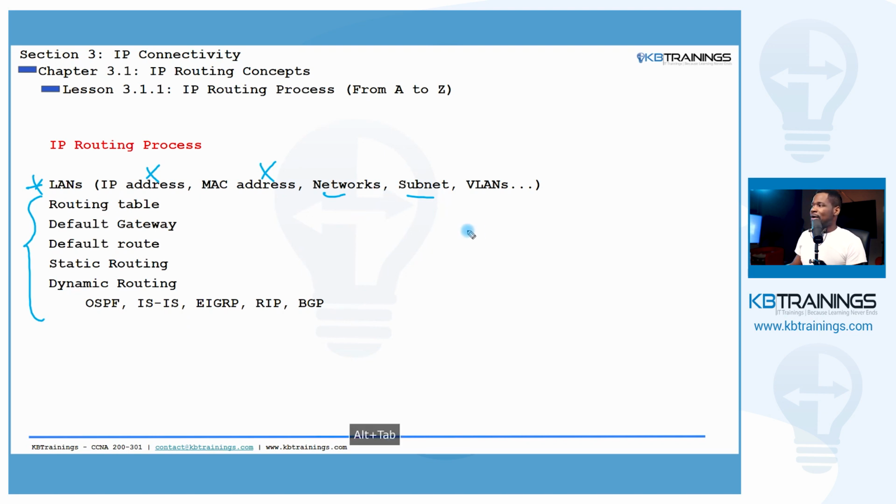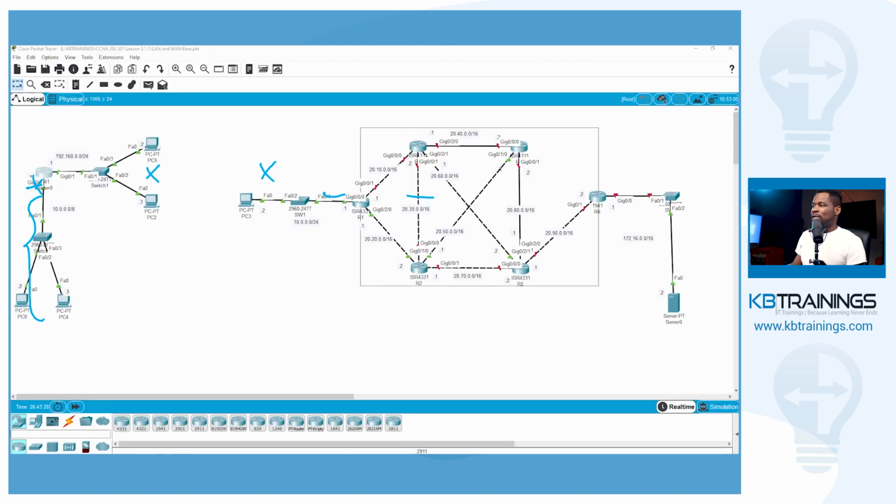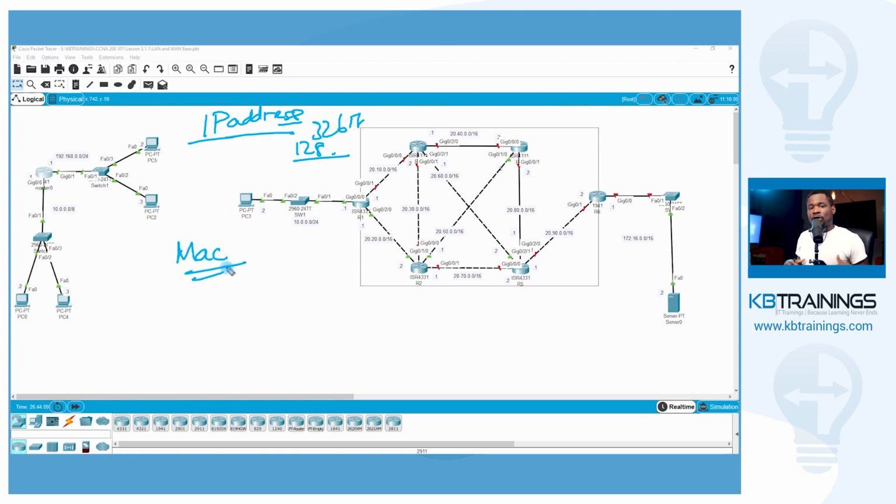But let me just bring up Packet Tracer again, and I'm going to explain it to you in a little more detail. So we all know the IP address. We saw that lesson on IP address. It's 32-bit for version 4 or 128-bit for version 6. This is the number that identifies a host inside a network. That same host also has what is called the MAC address, which is the physical address of the network interface card that is used by the host to communicate with the network.